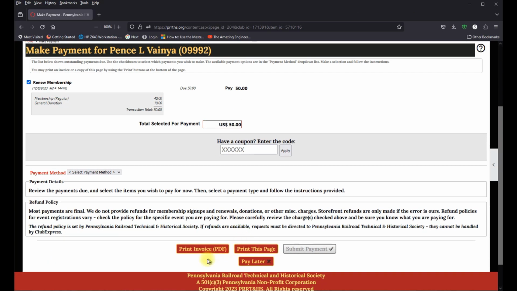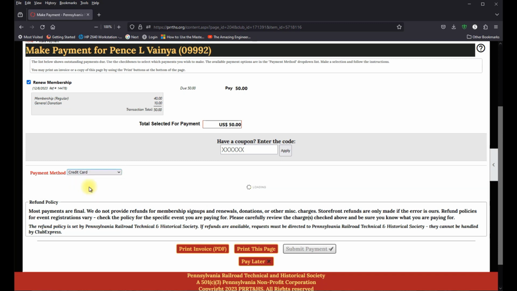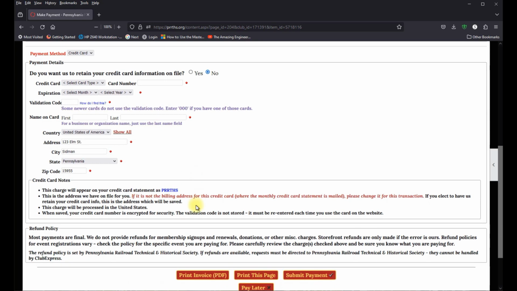Lower down the page, on the left in red text, you will see the label, Payment Method. Click on the box to its right to drop down a list of the methods we provide for payment, then click on the method of your choice. What you see next will depend upon your selection.